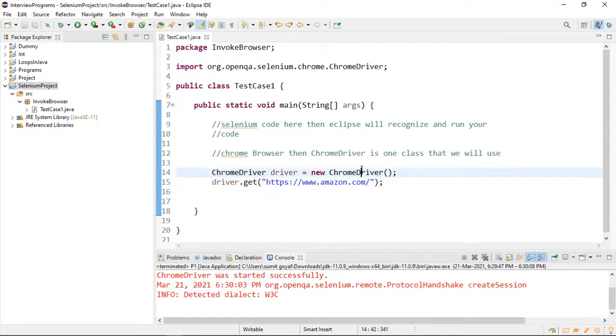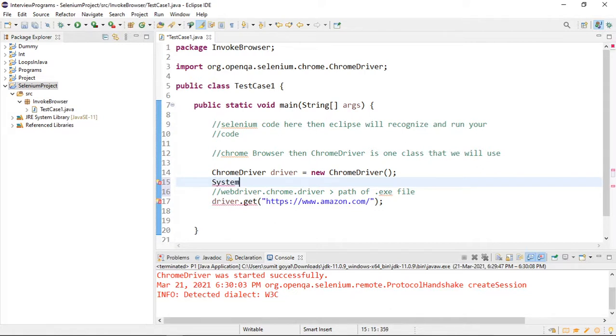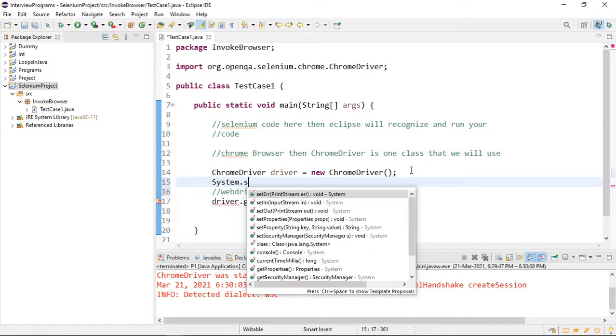Basically, in this Chrome driver class, there is one property, and the property name is webdriver. This is the property they have defined, and this property requires the path of the .exe file. So first you have to set this property with the path of the .exe file. In Java, if you want to set a property with any path, you can use System. System is a Java class, dot setProperty.